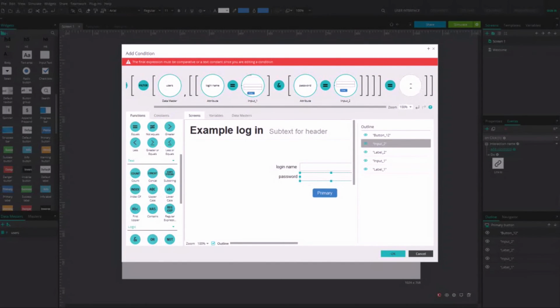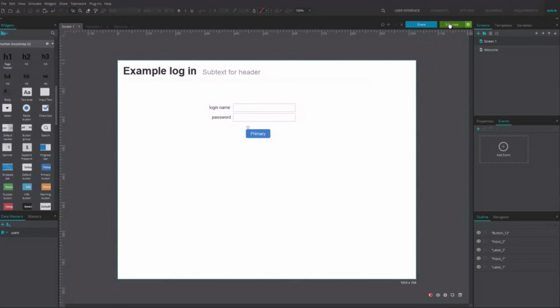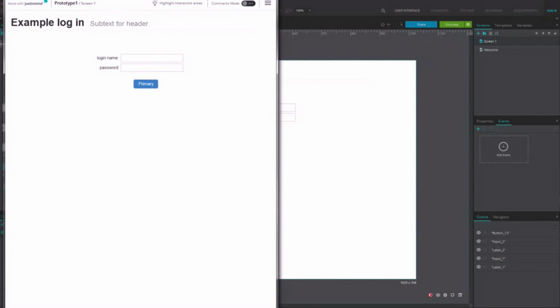Now you have an expression that reads all the values inside the data master users and filters the one that matches the login name and password introduced in the form. Then it counts how many values match it, and if there is one, in other words, if it's true, it loads the event. Now, you can simulate your prototype.